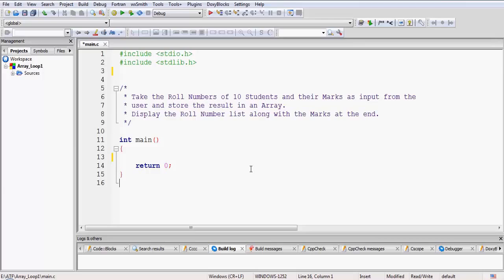So in the immediately previous video, what we had done was we had used the loops to store values into a single dimensional array. But now what we will be doing is we will be using loops to store the values into a double dimensional array. So that is a more practical example that we will be learning right now.